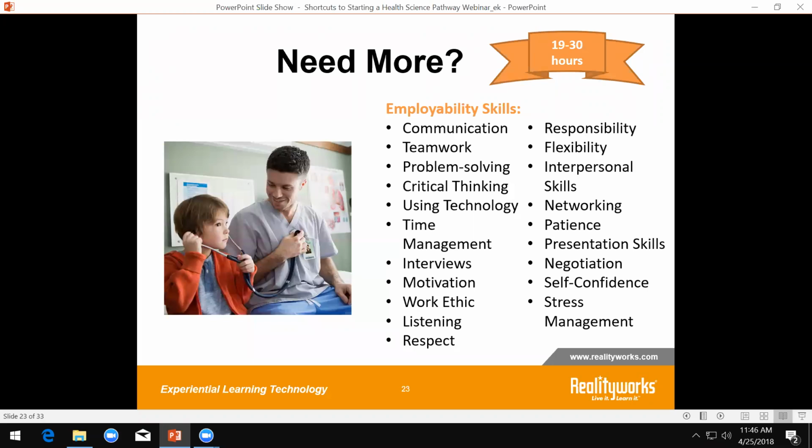But the program comes with an instructor guide, student workbooks, and scenario cards. So if you'd like to significantly increase your soft skill instruction, this is a really easy way to integrate it into your health science plan of study.